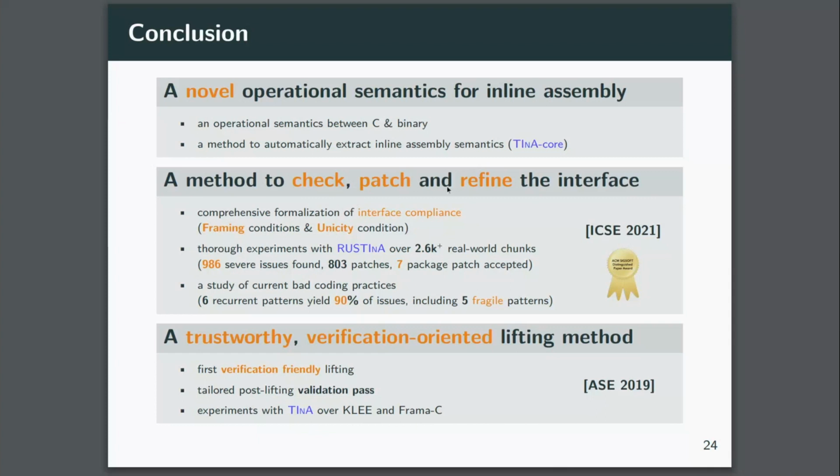The second is a method to check, patch, and refine the interface, based on the formalization of interface compliance, that allowed us to perform a real study and to provide patches to software developers. And the third is a method to help verification of C projects that contain inline assembly.